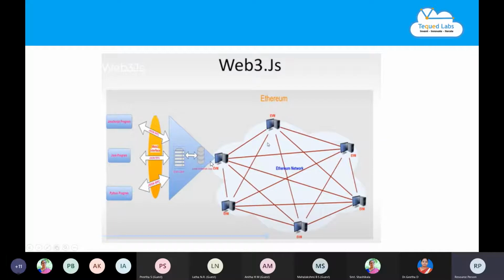Okay, so in any blockchain there will be a starting node. So we'll consider this particular system as a starting node. Now, why we use Web3 JS is, Web3 JS is basically used to fetch the local blockchain data from this entire network, because there is no centralized system.